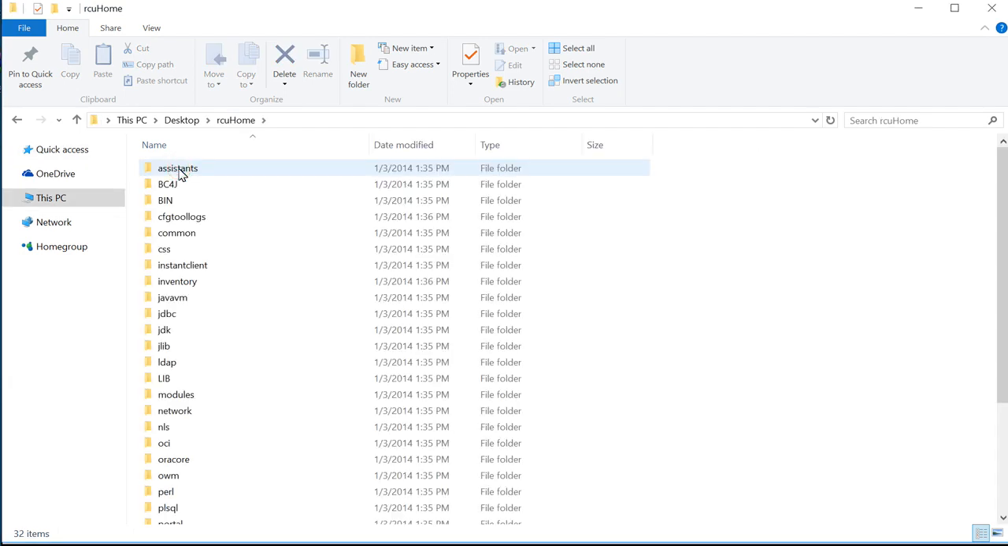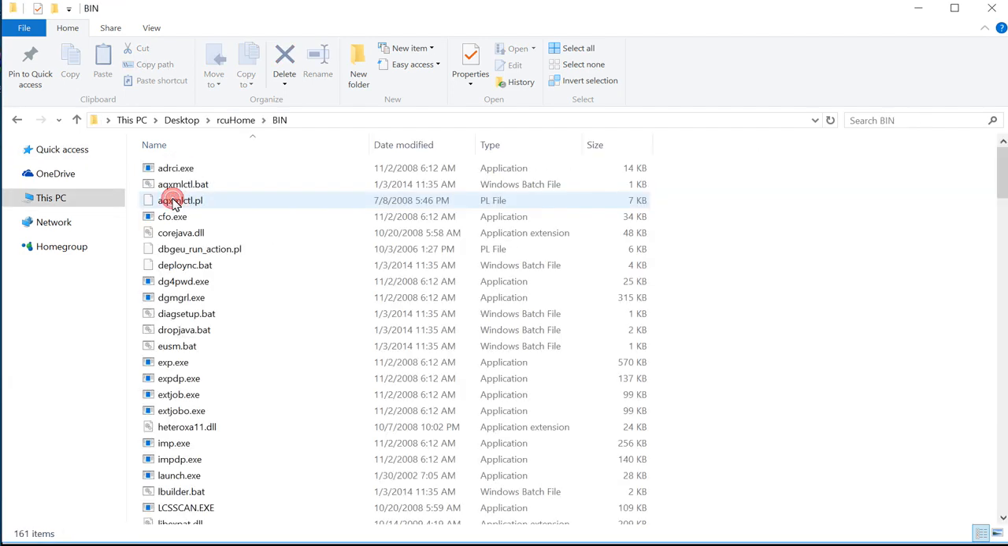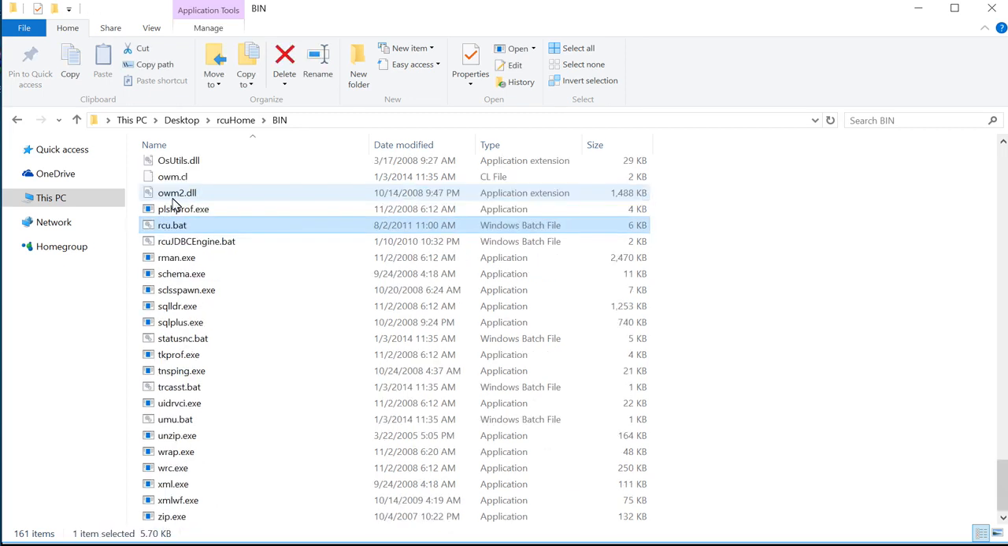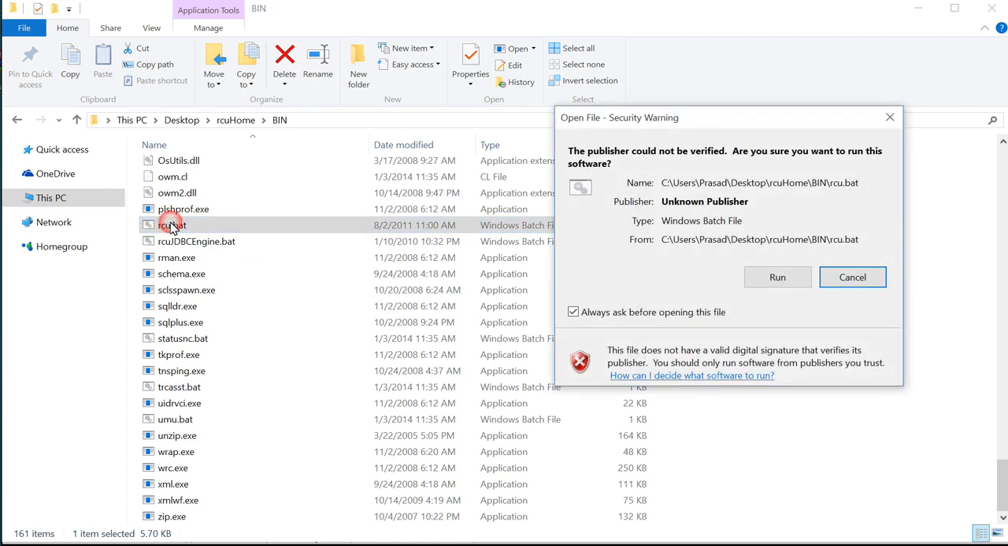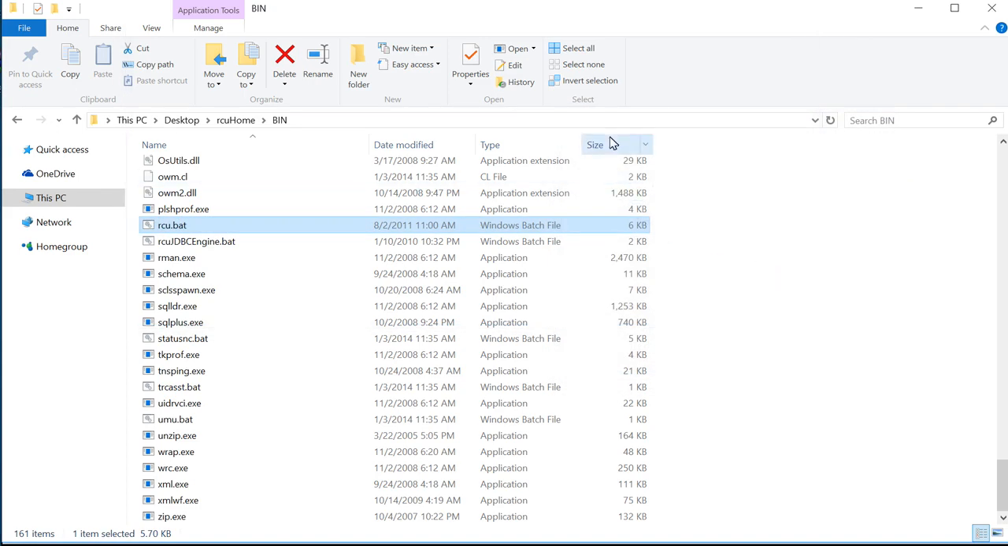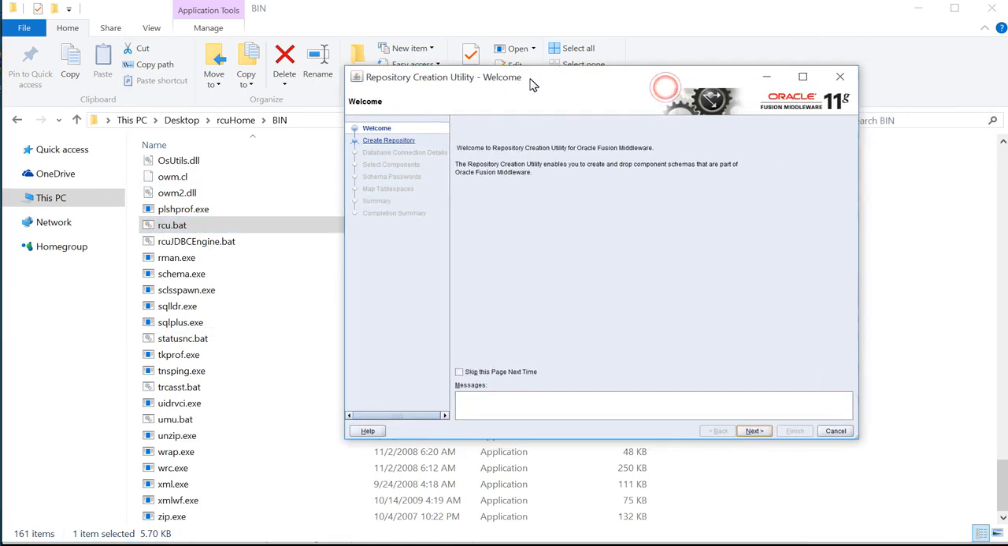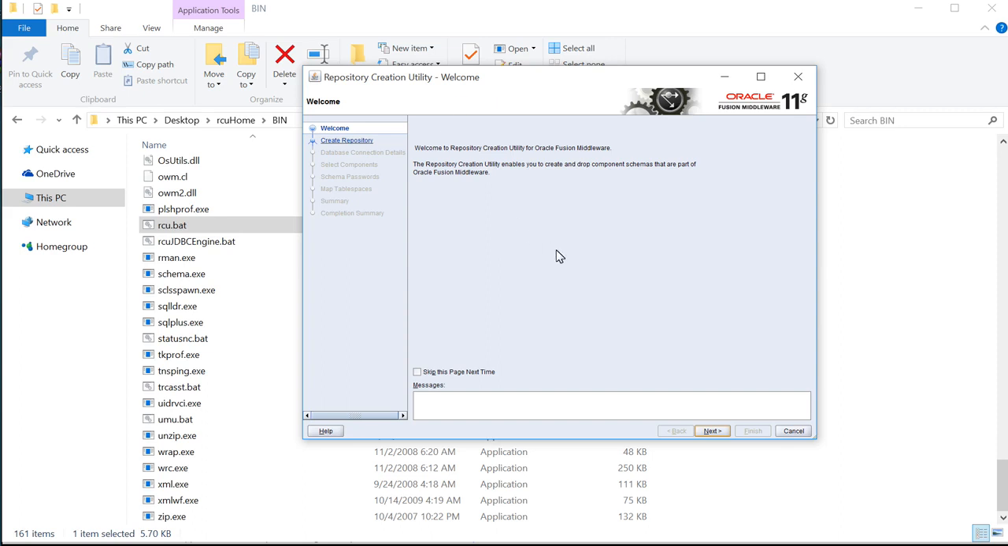So I'll go into that directory and navigate to your bin directory. Then you need to run a file called rcu.bat. So you can just double click that, which will start your repository creation utility. So you can click next on the welcome screen.